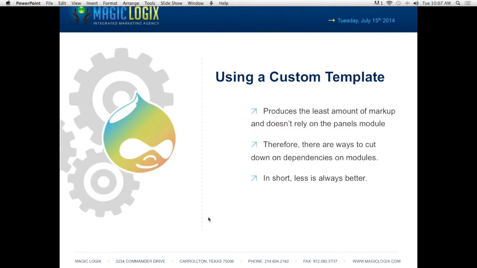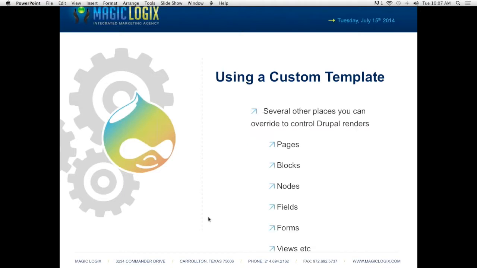Okay. The good thing about using a custom template is, like I mentioned, just as an example, it produces less markup, and it doesn't rely on the panels module. So if you're using panels module just for layout purposes, and you do not have a complex functionality, you can get rid of the panels module and just use the Drupal regions and add content from the blocks UI. So there you have it. You can get rid of one dependency. You cut away one dependency. That's a good thing. In short, less is always better. You can do similar things in other places. You can have custom templates, pages.